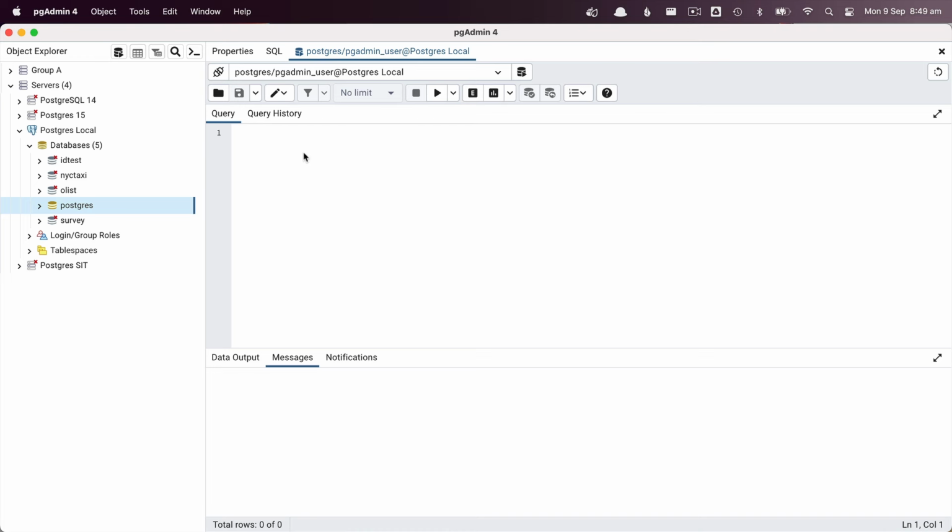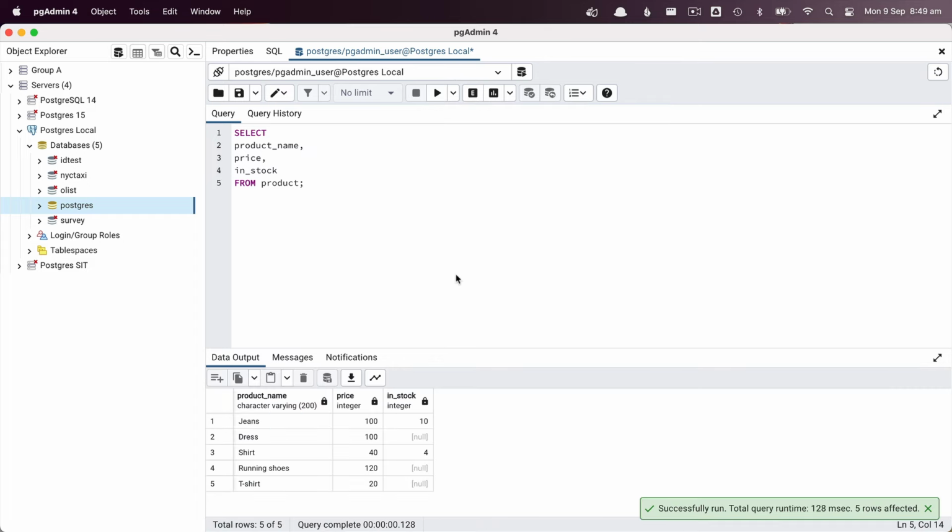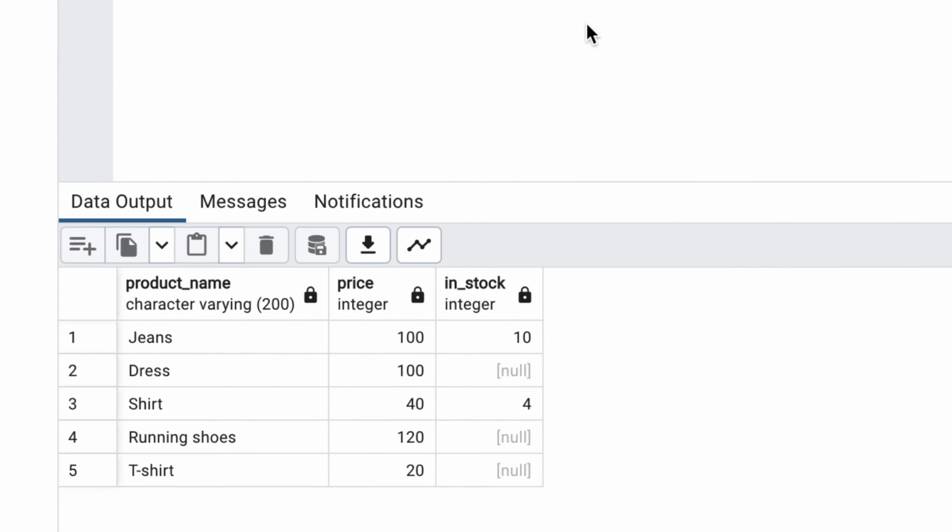Let's get started with part 4 of this Postgres tutorial. At the end of part 3, we had one table for products with a few rows. We can write this select query to see the data in the table and then run it. We see the results here.